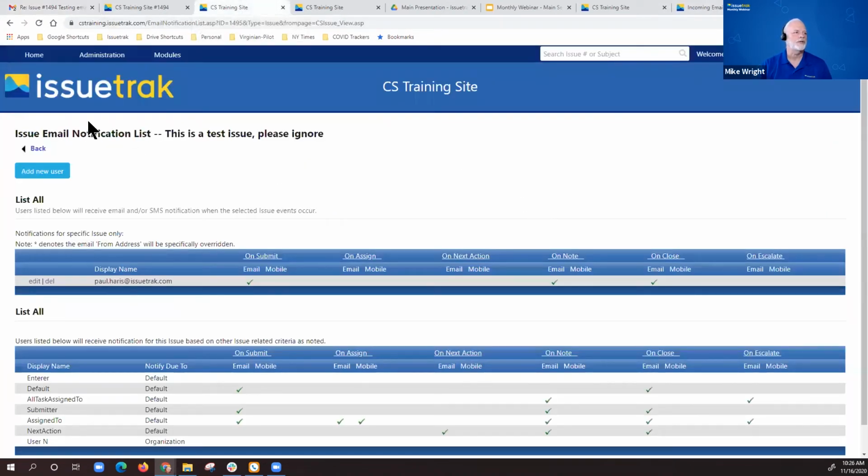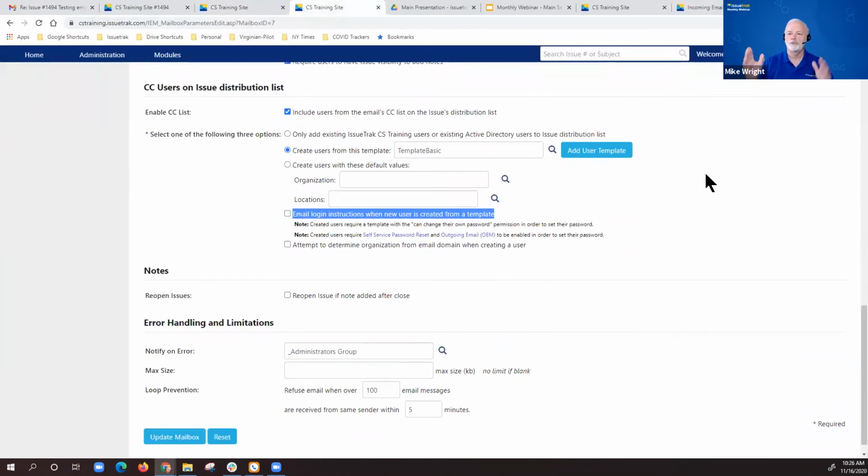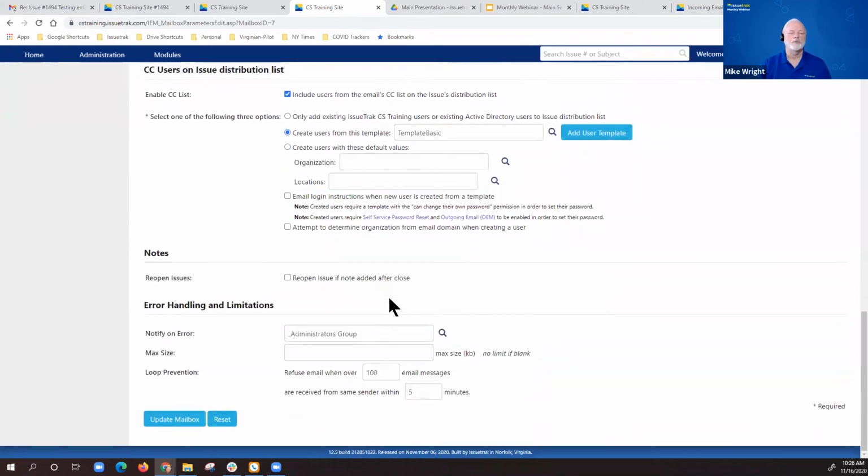We're back in a CS training site. We're going to take a look here on this information. So now we've been able to do communications back and forth. We've now processed both issues and replies, and we've created users, and we've added them to CC list if necessary. Another thing we can do with the notes capability is we can even reopen an issue if the note was added after close. Now that means that a person can come back and just reply back with additional data and it can reopen the issue.